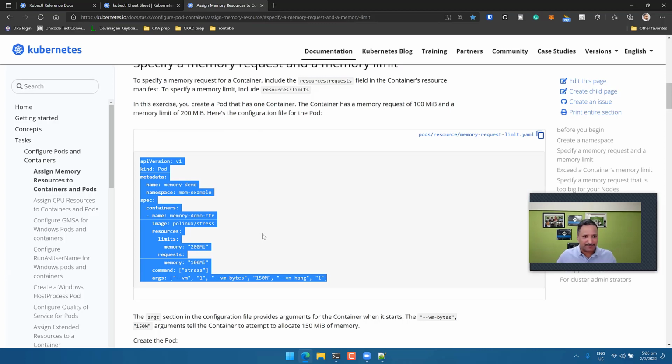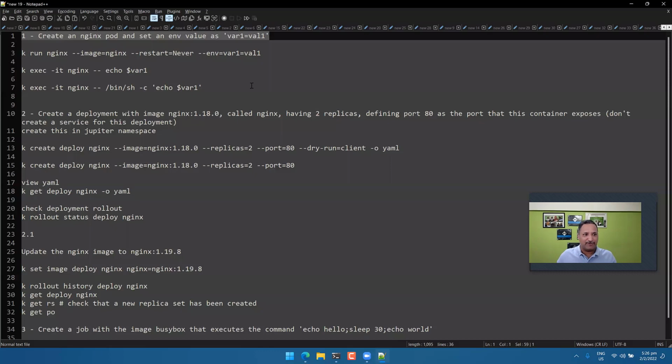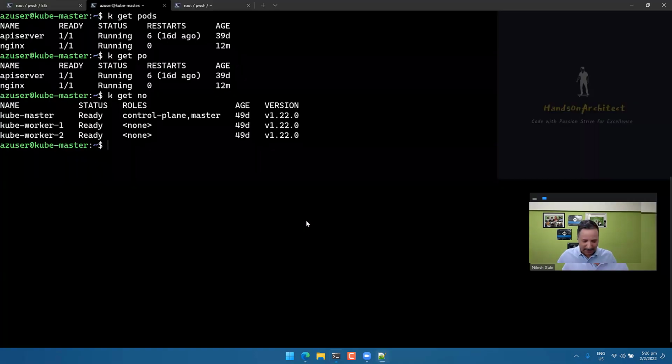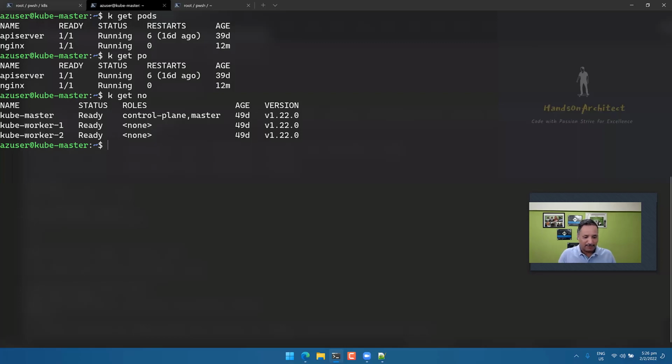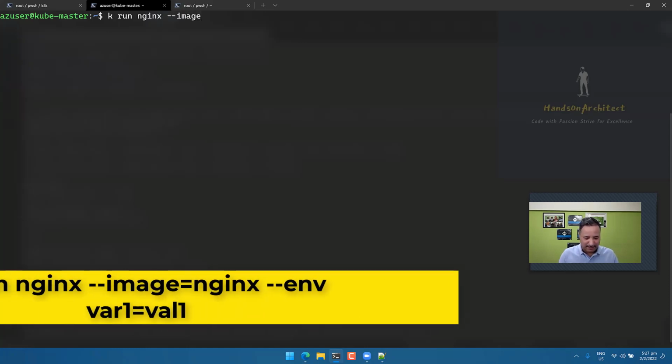Instead of doing this, let's look at the question again. To create an NGINX pod and set an environment variable, we can do this very quickly using the imperative command. So let's look at the example. So I can say k run. The name of the pod here is nginx, and the image that we want to use here is nginx.